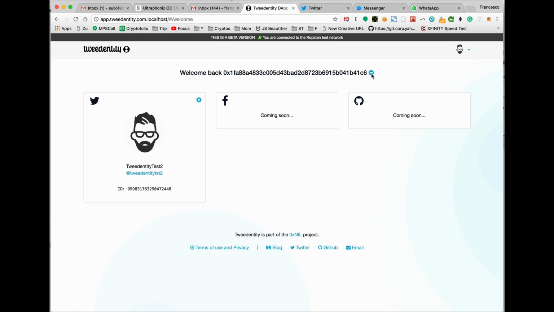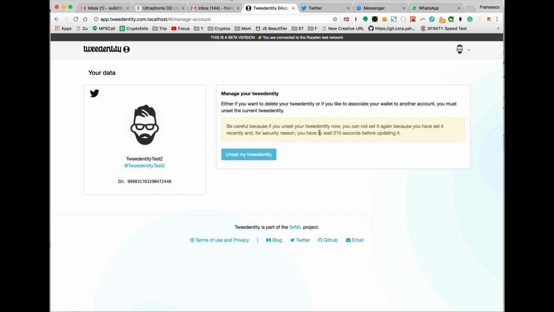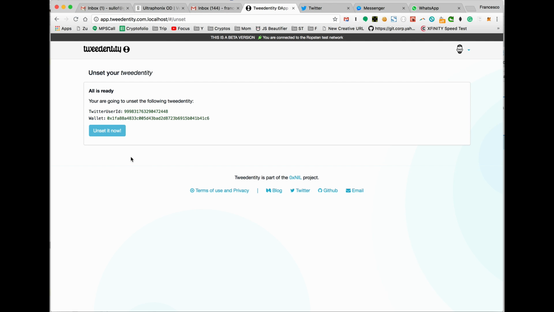That said, we can also remove this. Let's say that in the future we want to use another wallet for my account. In that case, you can go here and say, I want to unset my Tweedentity. It says be careful, because there is a safety time of 5 minutes between two sets, and this is to avoid that people start doing weird operations and create and set Tweedentities one after the other to try to hack something. This is a parameter that can be changed in the future. It's possible it will be different. Anyway, I'm going to unset my Tweedentity.